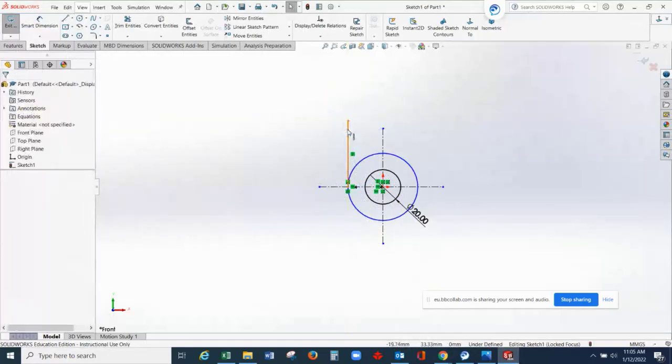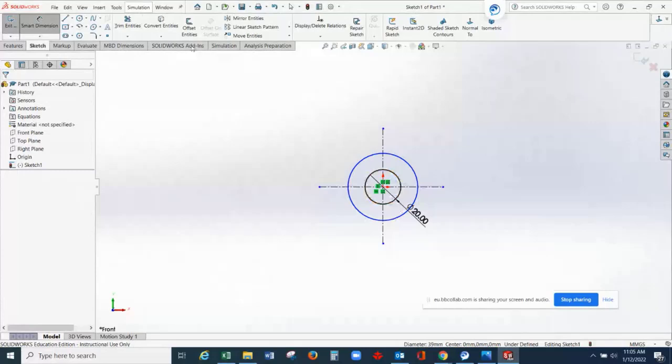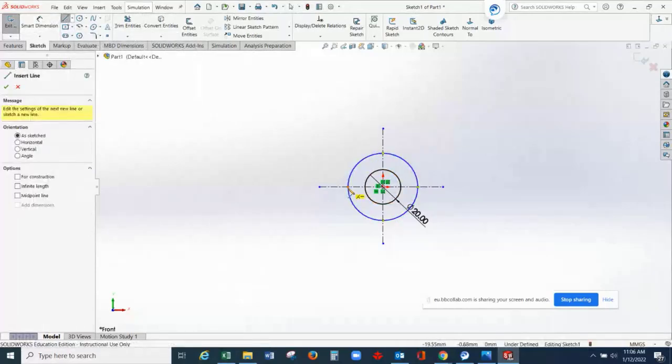Let me put the dimension. 19.5 multiplied by 2, that will be the diameter, 39. So this is the one. From here, draw one line at this point.